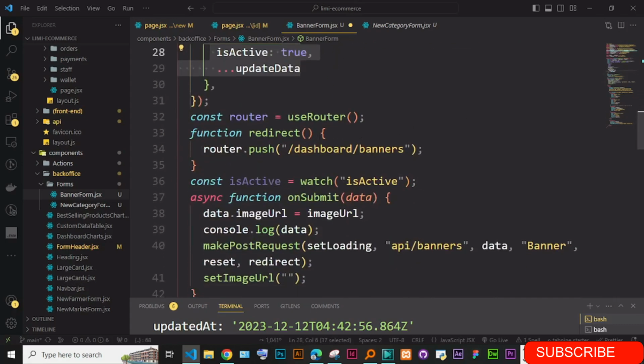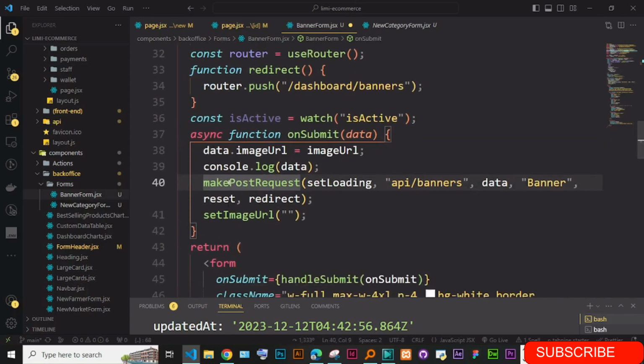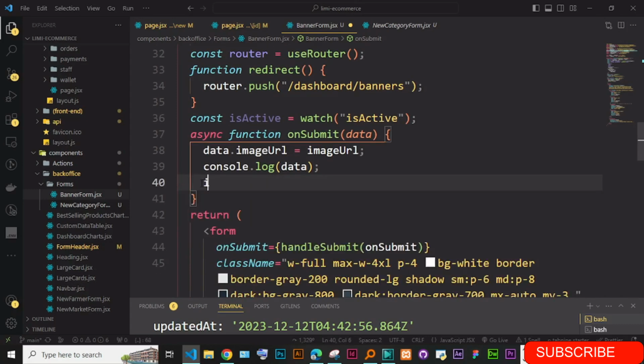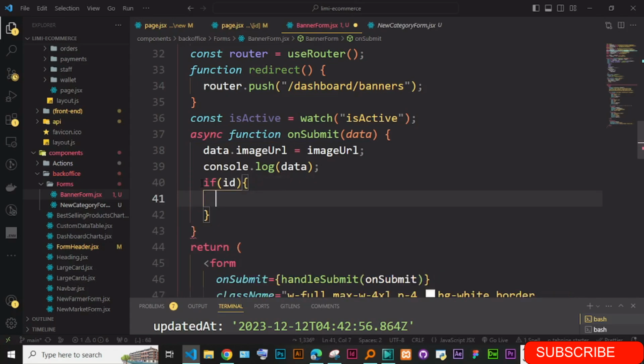And now another thing is onto this, we make the if statement the same thing here. If ID is there, then we just come here, make post request. So here make put request, make put request, errors.